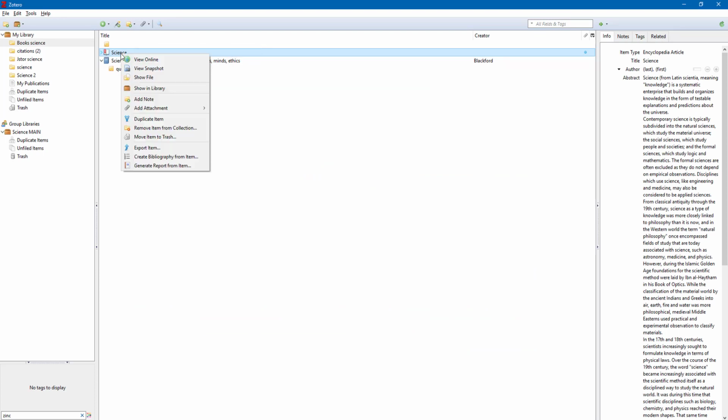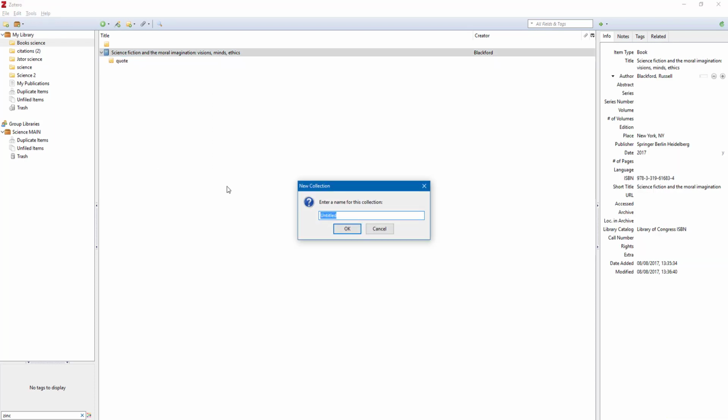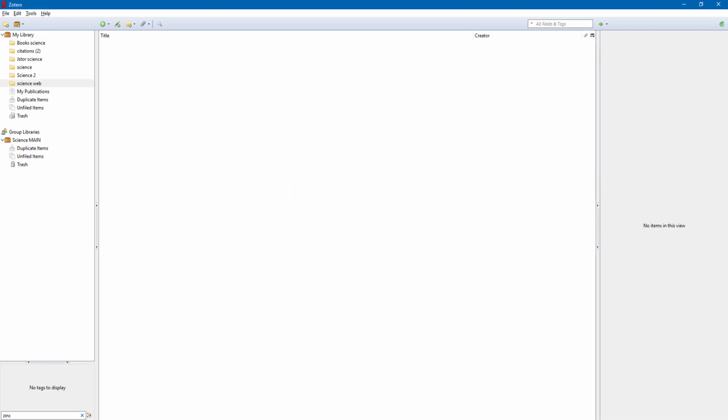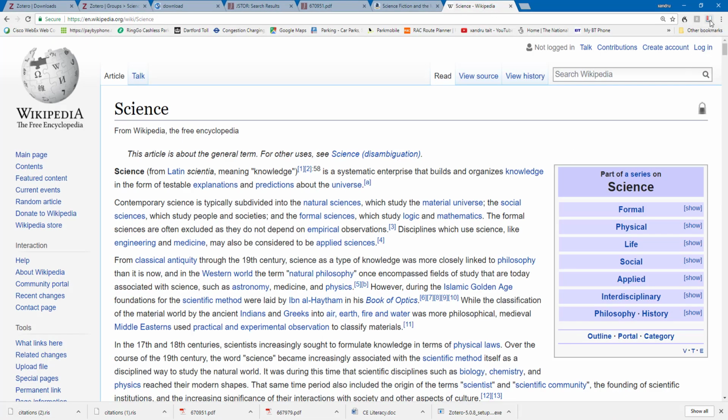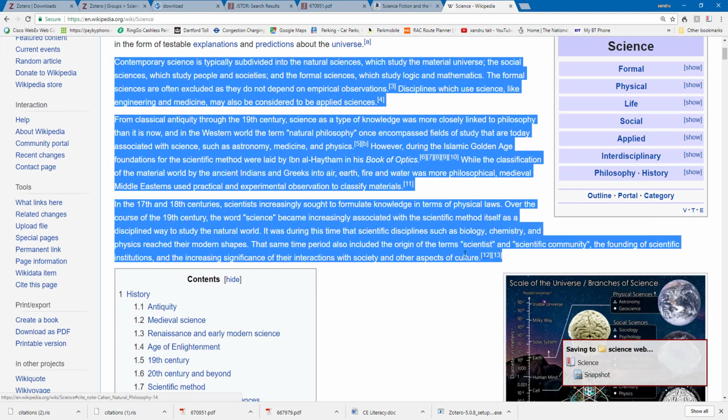So that went very clever, so I'm going to right click that and select move item to trash, because what I really want to do is create a new folder, Science Web, and go back to that website and grab the information again. While I'm there, I might want to highlight some of the information there that I might want to use.